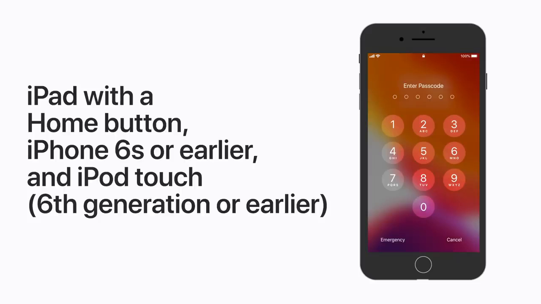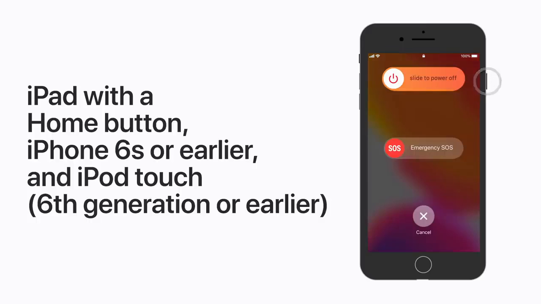If you have an iPad with a home button, iPhone 6s or earlier, or a 6th generation iPod Touch or earlier, press and hold the side or top button until the power off slider appears. Next, power off your device. Hold down the home button and then connect your device to your computer. Make sure to keep holding the home button until you see the recovery mode screen. This may take a moment or two.